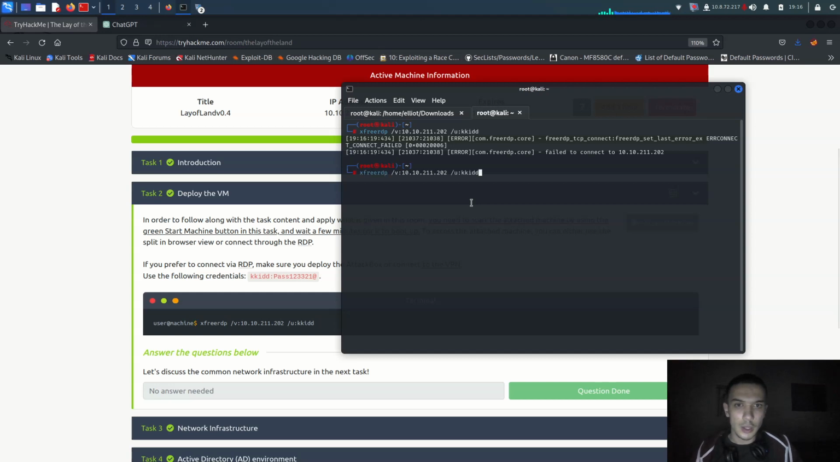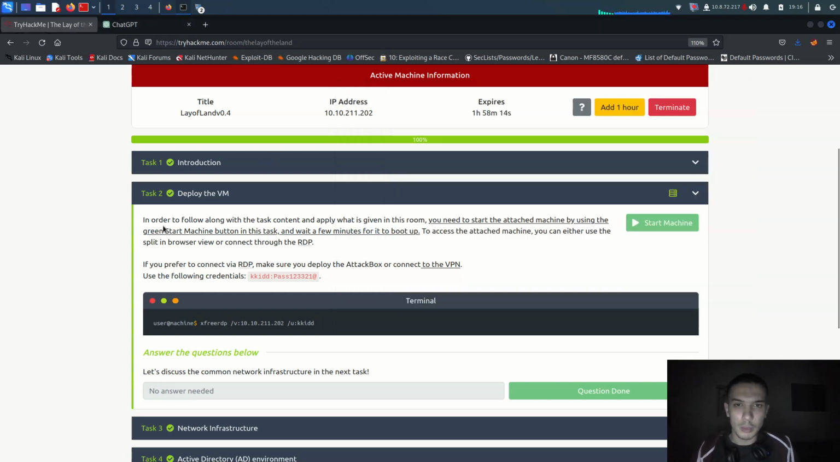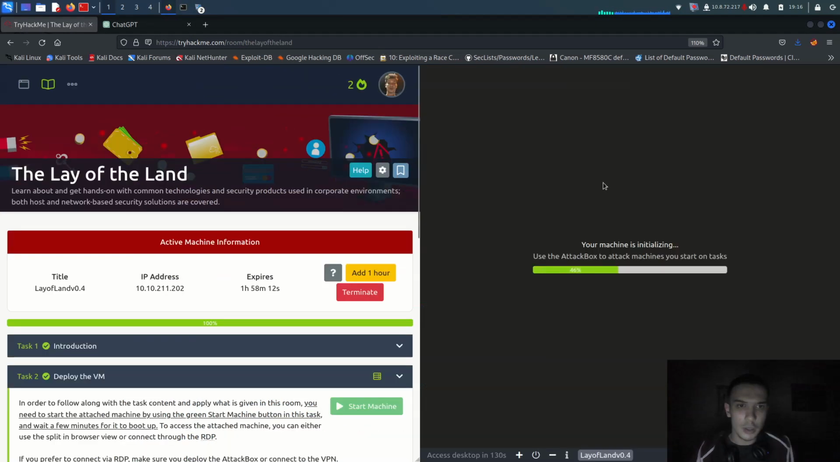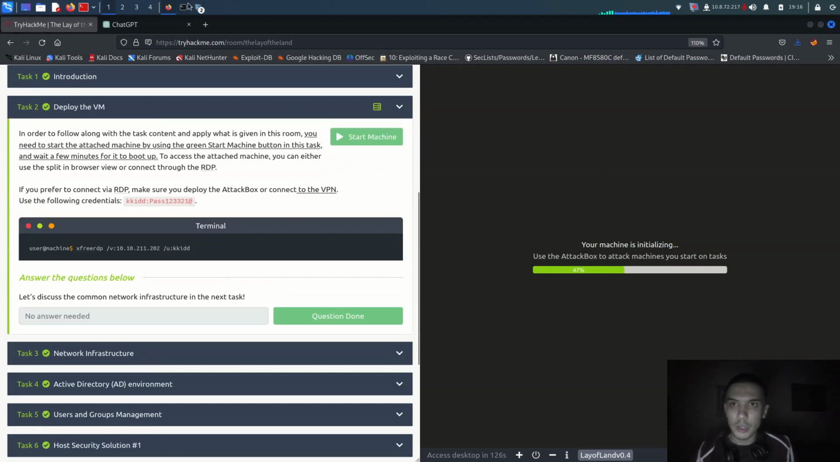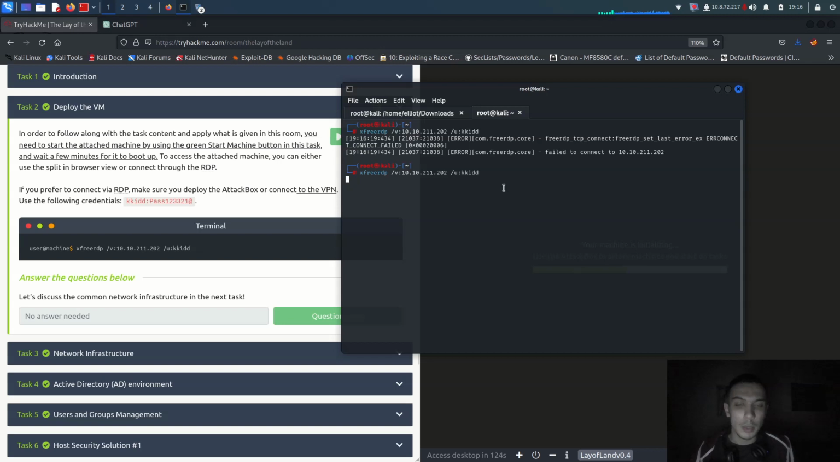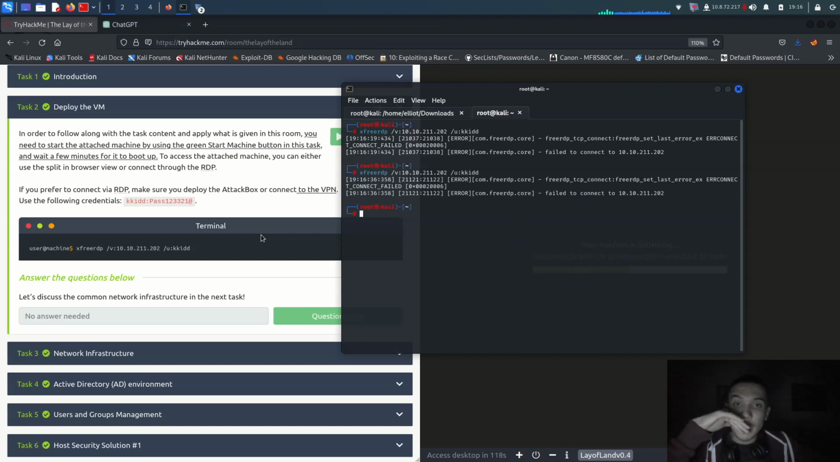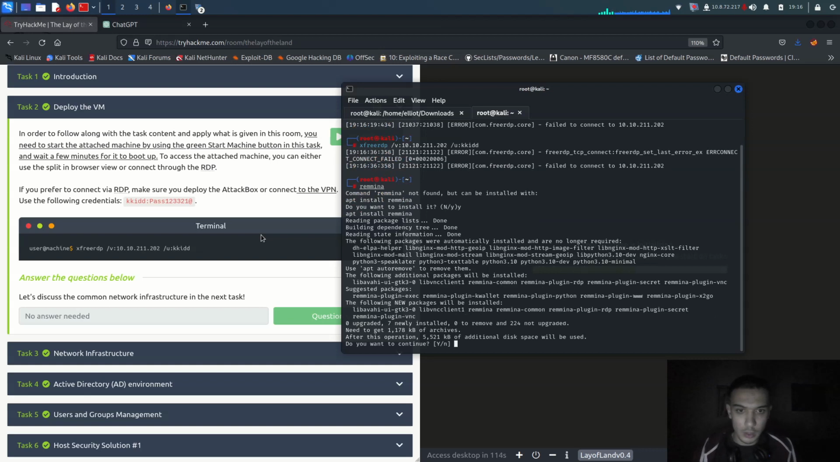Why is it not running? Let me try one more time. Are we going to have the show split view here? I don't want to use show split view because it will be too slow, but it's not running either. I have no idea what we're doing here. Maybe we have to look for Remmina here. Yep, let me install it.